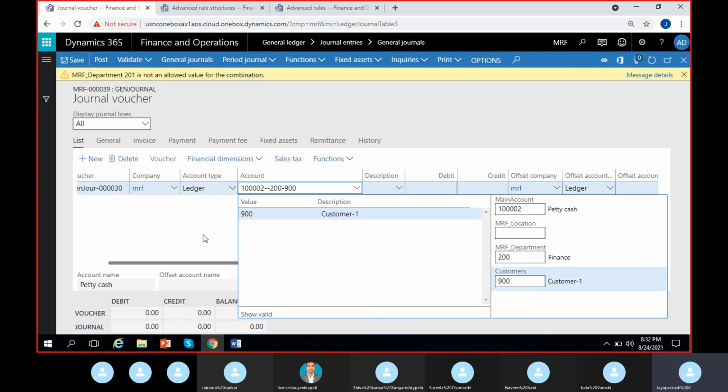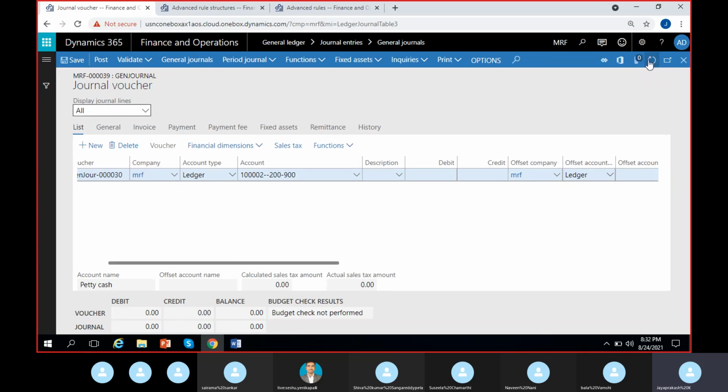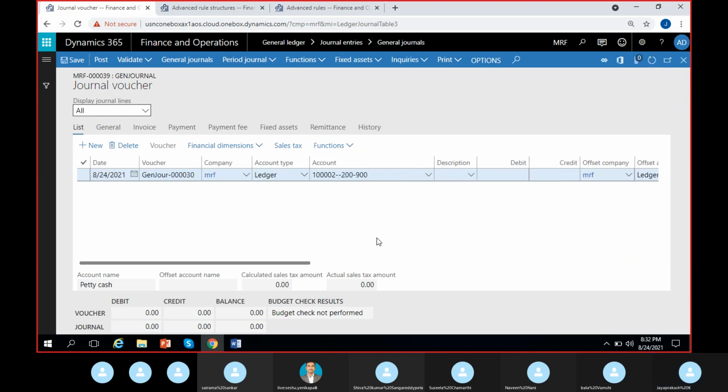If I select the finance department and refresh this time, I won't get any error. See here, I don't get any error. Other than 200, if I use anything, I'll get an error. That is the whole concept of advanced rules. Right? Any confusion in this, guys? Anyone?